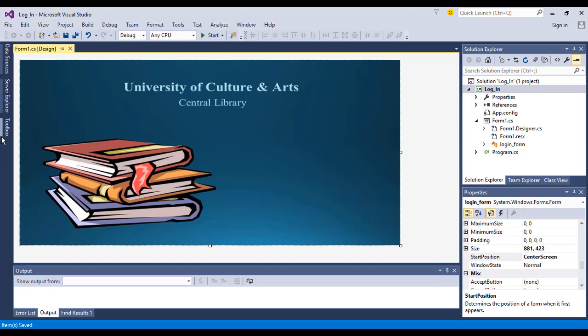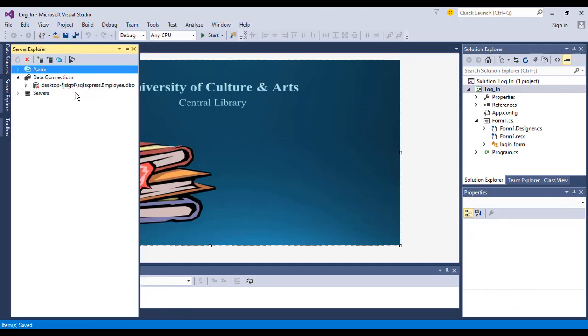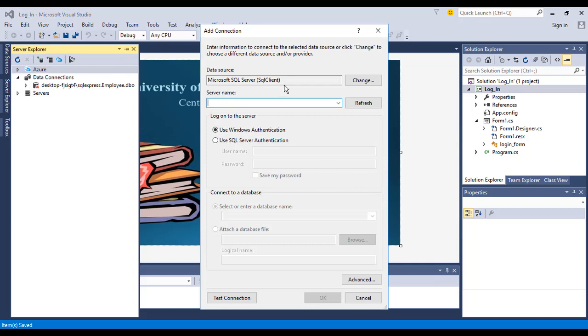After that, to connect to our database, select Server Explorer. Here we can find Server Explorer, or we can find it from View. Open Server Explorer. Click on Connect to Database. Here, for the server name, we have to give a dot.